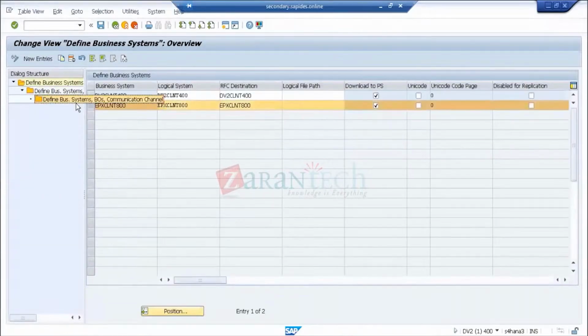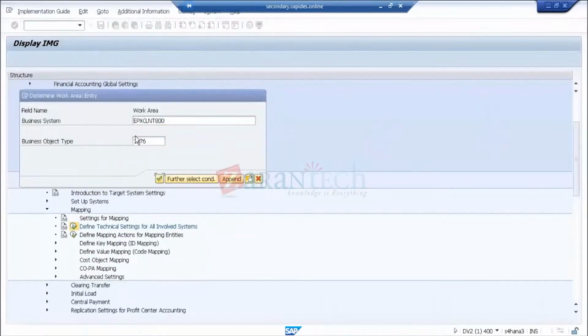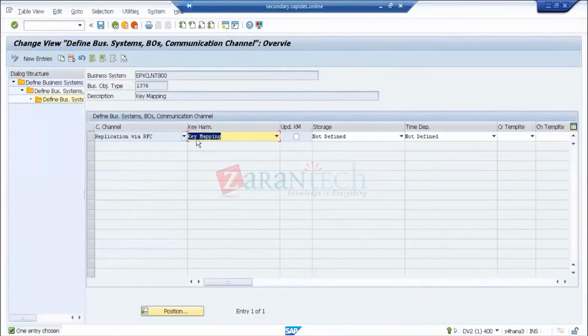Okay, when I go to the source system and see the objects here, all the objects have been mapped. So the key mapping has been done. There will be harmonized IDs, or no key mapping, or key mapping. Harmonized means what? Can anybody give the meaning of harmonized?